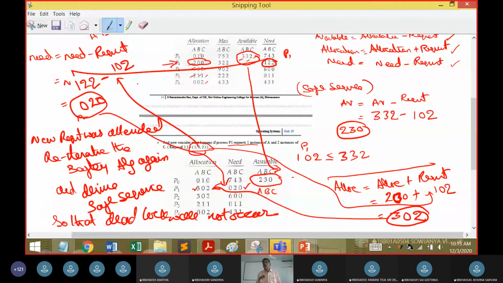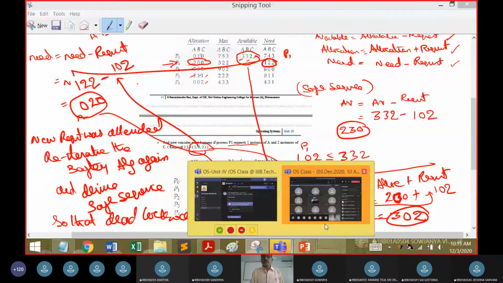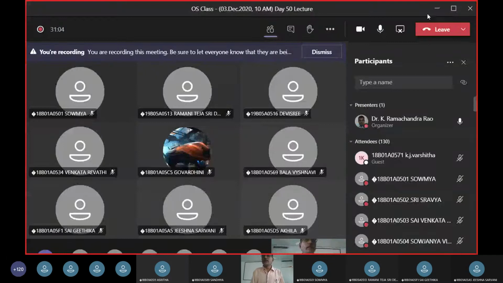So this was the scenario what this algorithm is going to propose. The previous states we have taken 332, 200, 122, and now we had an additional request of 102. After getting an additional request of 102, we have iterated the 3 steps. Available is equals to available minus request, allocation is equals to allocation plus request, need is equals to need minus request. Then we derived the new values: one we derived as 302, another as 020, another as 230.